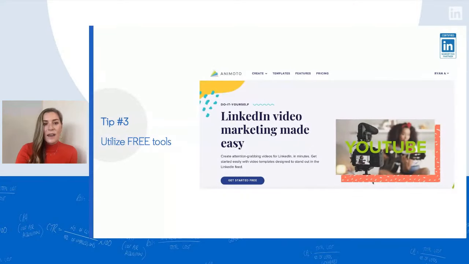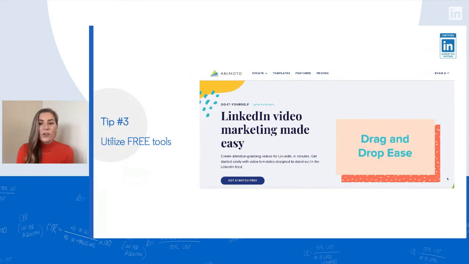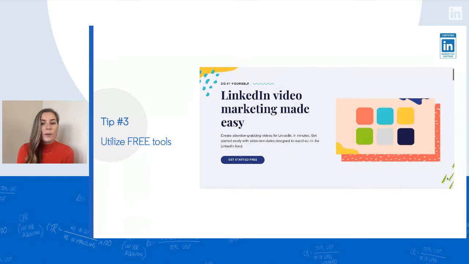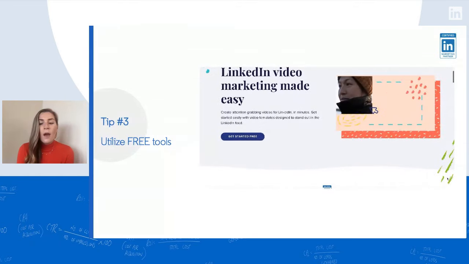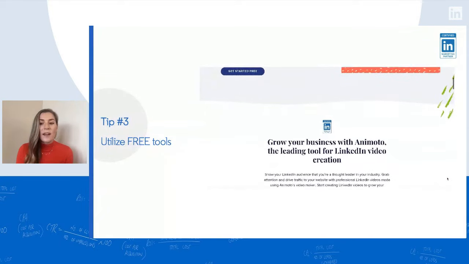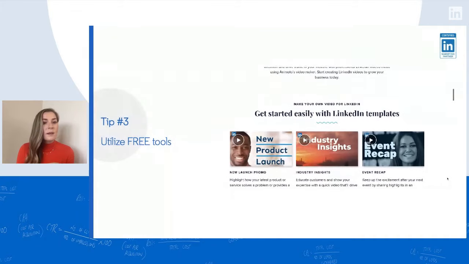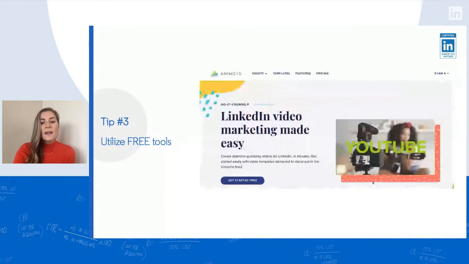And let's see, the next slide would be utilize free tools. So Animoto is a great tool to leverage for video. I know we had some questions come in from the audience about DIY video. Animoto has pre-built templates for LinkedIn that enable clients of any size to quickly make a video optimized for the platform. Super easy, so I would definitely recommend checking out some of these different free tools.